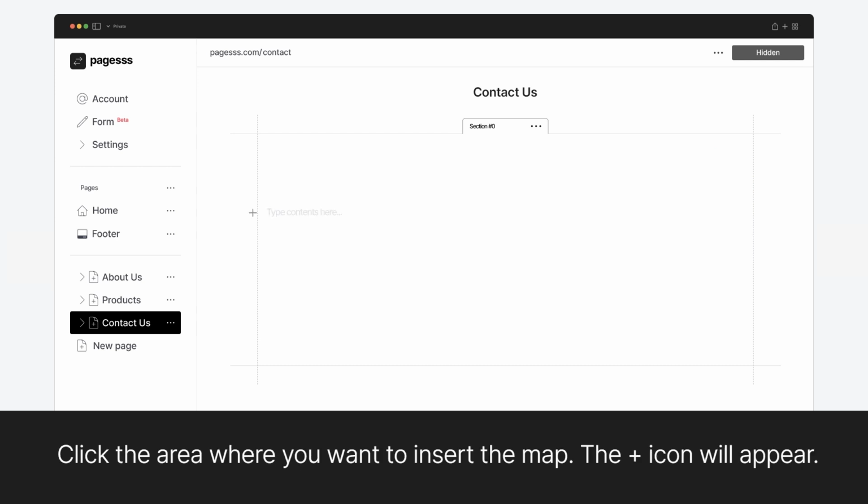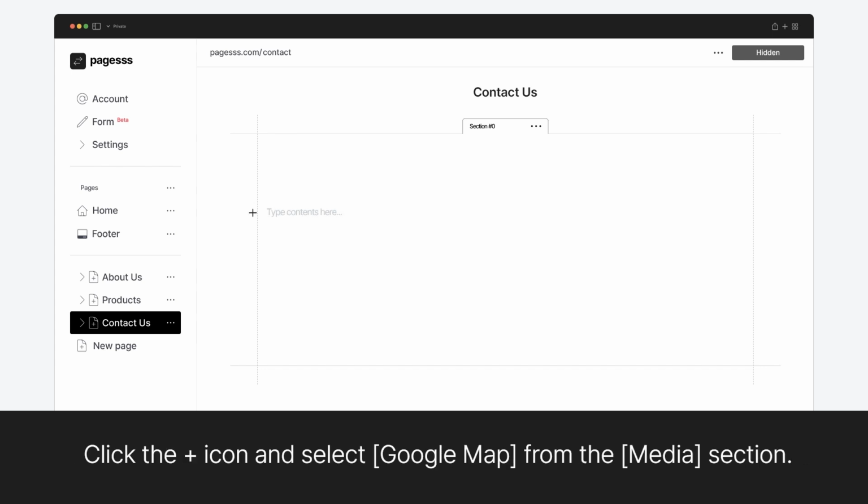Click the area where you want to insert the map. The plus icon will appear. Click the plus icon and select Google Map from the media section.